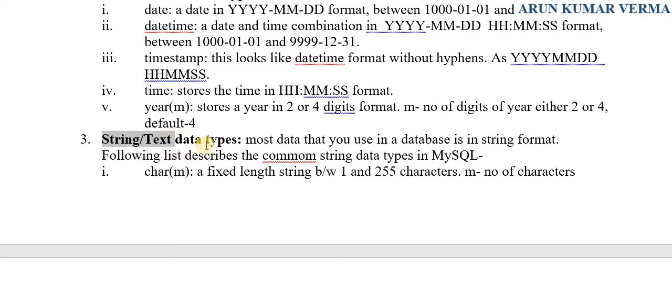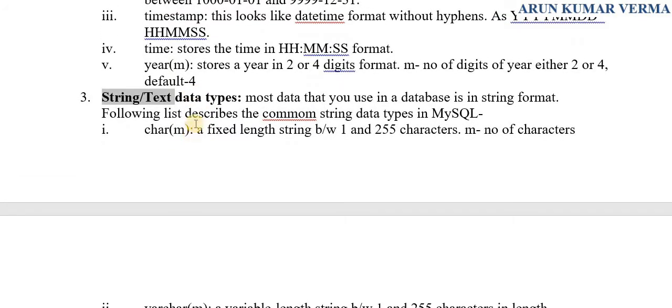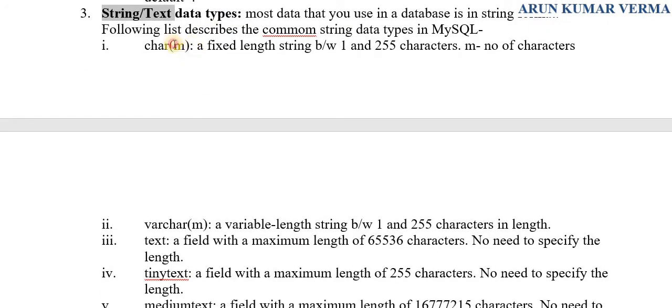So string and text data types will store the value in the form of text or string. Okay, so here you will use the character, CHAR(m). Here m is the number of characters. Okay, it's a fixed length string between 1 and 255. Its range is up to 255 characters, where m is the number of characters.